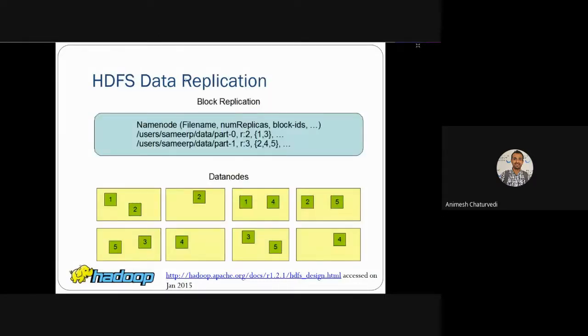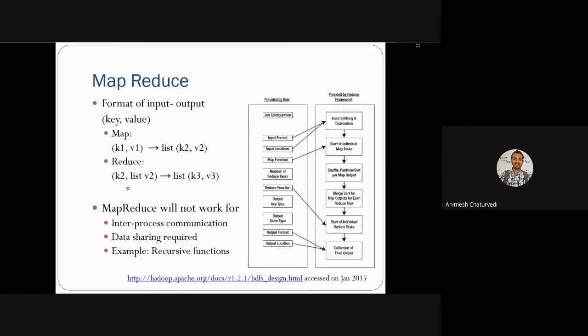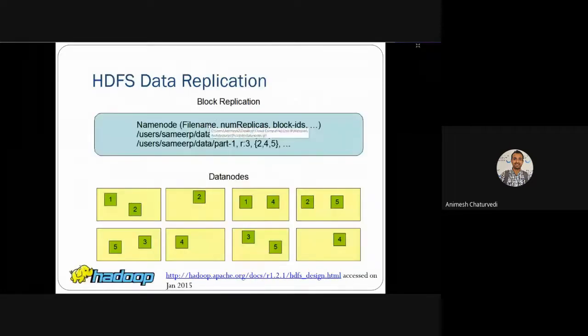Then, how is Hadoop data replication done? The name node holds information such as the file name, the number of replicas, where each block is stored, and the block ID. Then the user has their data parts. So these are the examples.